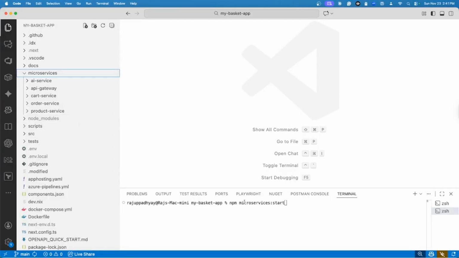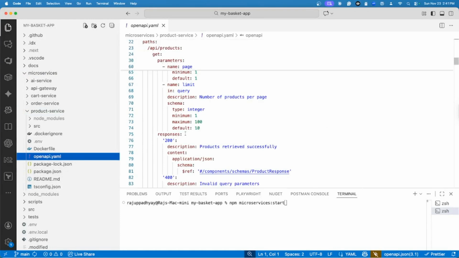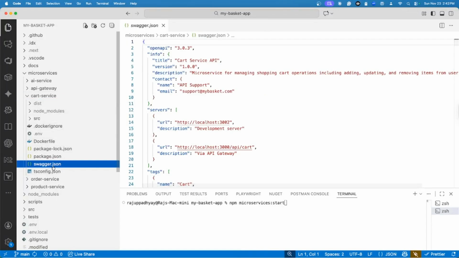So these microservices have been developed using different technologies. In one of the microservices, product, we have used the OpenAPI standard in YAML format. In the other one, we have used the swagger.json file. So let me quickly show you. This is the schema file for my product service. In the cart, I have used the swagger.json file.